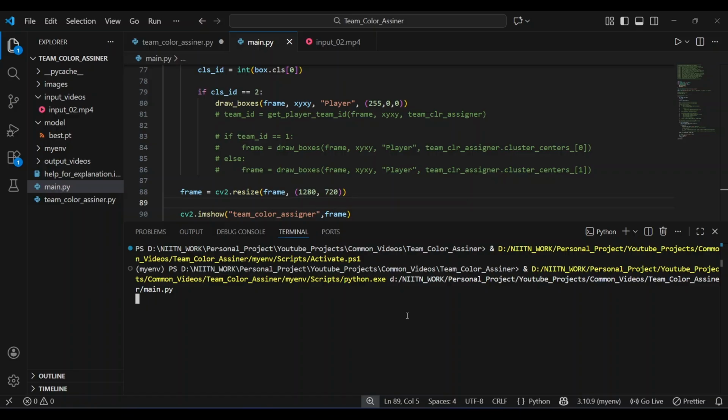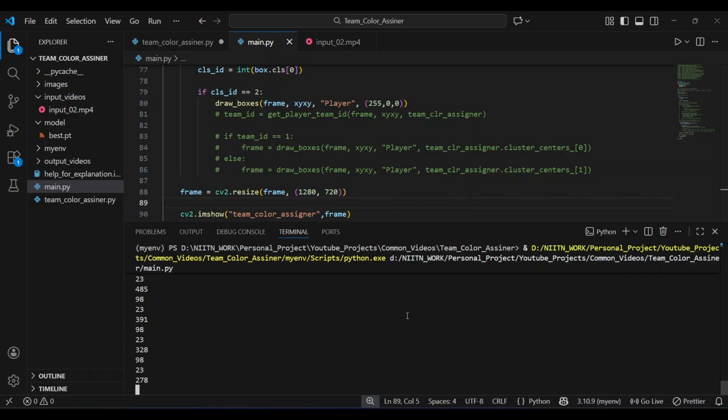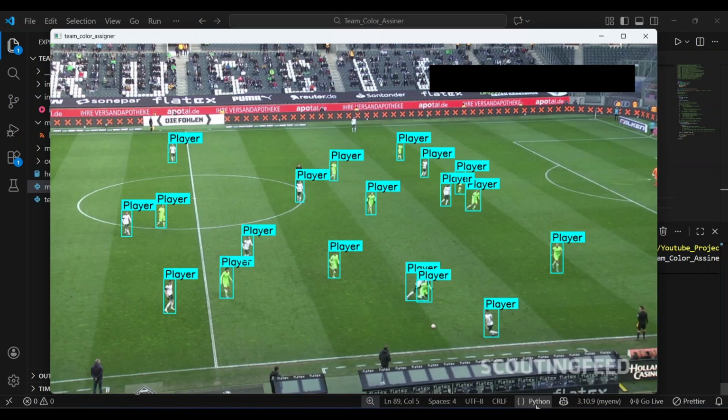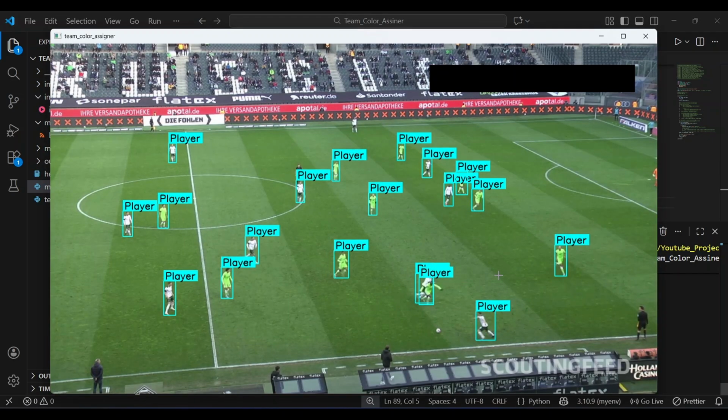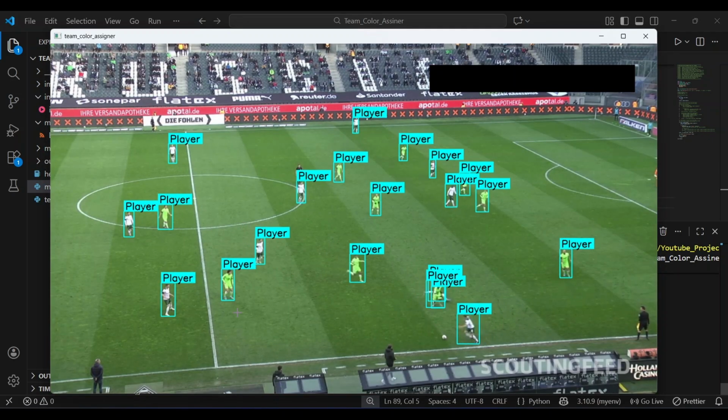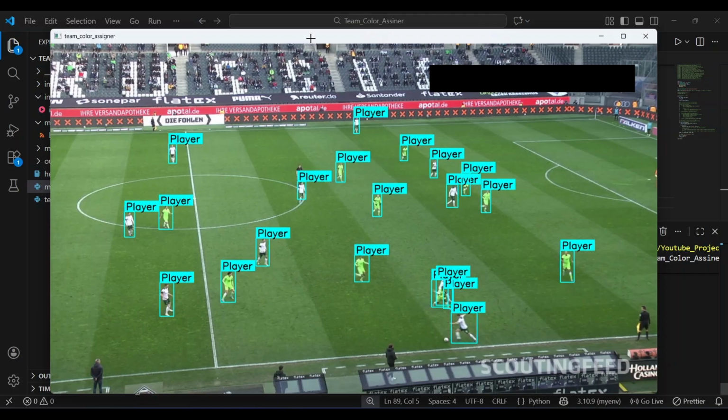Wait for a few seconds. So this is a window. Okay, so blue color, you can see it there. Text is there, bounding boxes of blue color, and see what is happening.